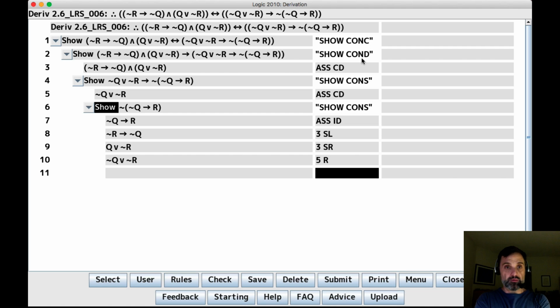So what we really care about at this point is 7, 8, 9, and 10. 3 and 5 we've moved. Okay, so we have if not Q then R, if not R then not Q, Q or not R, and not Q or not R. What should we do? Well, again, there's no show unneg to be done. We're stuck, right? It's not our fault, it's the derivation's fault.